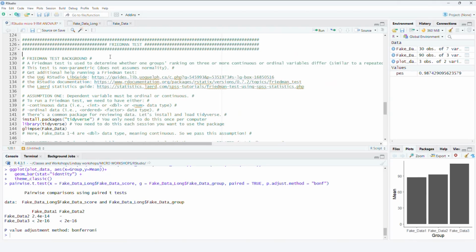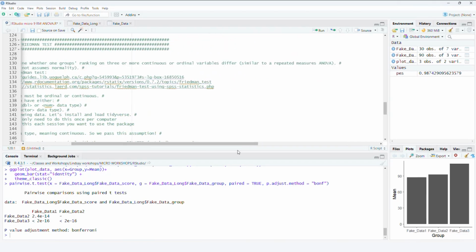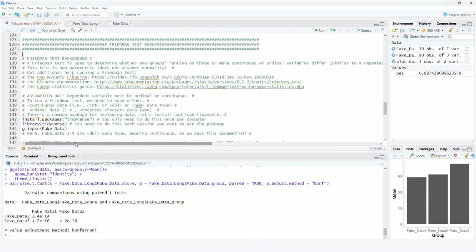For the Friedman's test, this is used to determine whether one group's ranking on three or more continuous or ordinal variables differ. So it's similar to a repeated measures ANOVA. You've got three groups, and those groups must have either continuous data or ordinal data. This test does not assume normality. You don't have to meet that expectation of normality. You don't have to do a Shapiro-Wilk test or a Kolmogorov-Smirnov. You just have to have either continuous or ordinal data to use this test. And I've left you some help guides for if you're looking for a little bit of extra help running those tests.